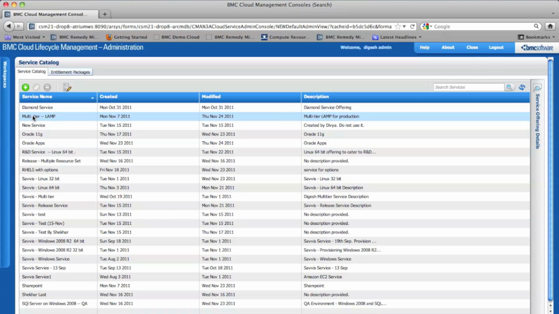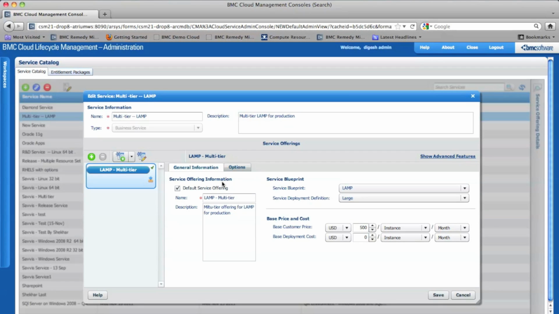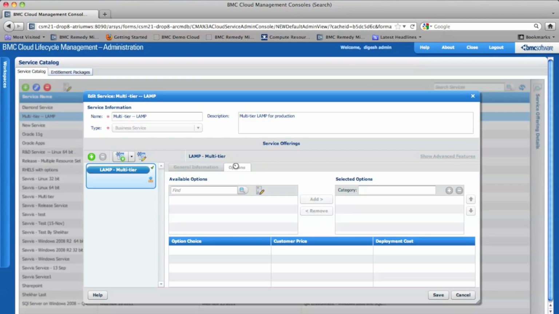Let us inspect the one we have used earlier, which is the multi-tier LAMP stack. So let me hit edit for that particular catalog offering and see what's inside it. As you can see that this offering is mapped to the LAMP blueprint which we saw a few seconds back, and to the large deployment model. The monthly fee for this base offering is $500 US. The options associated with these offerings are, for example, in this case, backup, compliance and monitoring, and service levels.